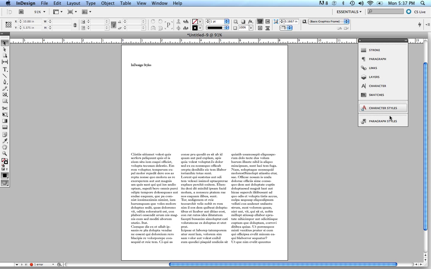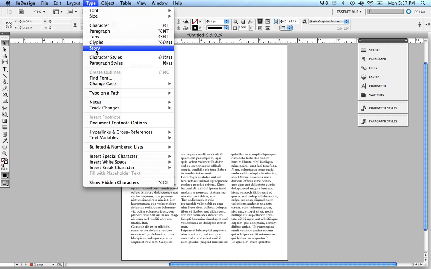If you don't see it out here in your panel, character styles and paragraph styles, you can always go to your type, go to character styles and paragraph styles, and that will show up. Another quick key command for that is, if you look over here beside every function in InDesign, you've got your quick key command, which is shift command F11, and then for your paragraph styles you've got command F11. So if they're not out, that's a great way to get those palettes out.